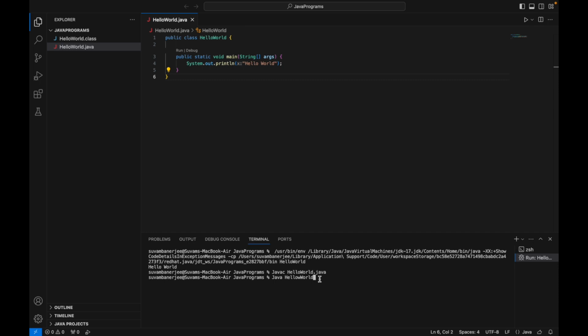The world would be with a small w. Okay, just java HelloWorld. If I press enter, java HelloWorld, you see we are getting this hello world message here. This is how Java works. This is how we write our first program in Java.